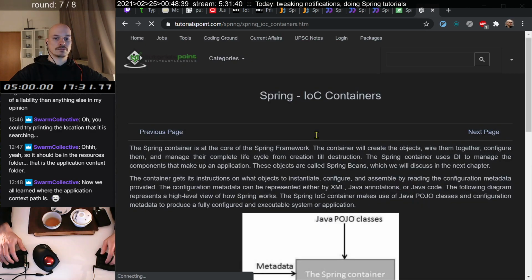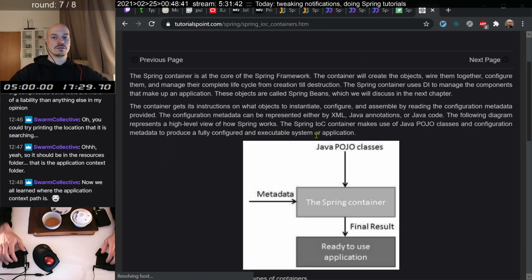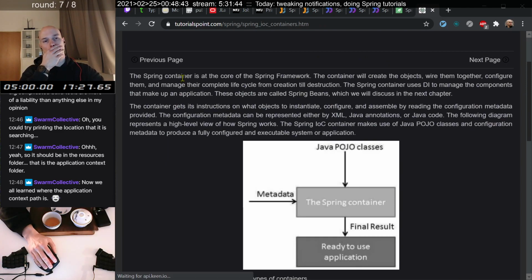Next. IOC containers. Bind them together. Okay, so everything lives in container. Configure and manage the complete lifecycle from creation to destruction. Okay. Uses DI to manage the components that make up an application. Okay. Called Spring Beans. Okay. Which we will discuss.